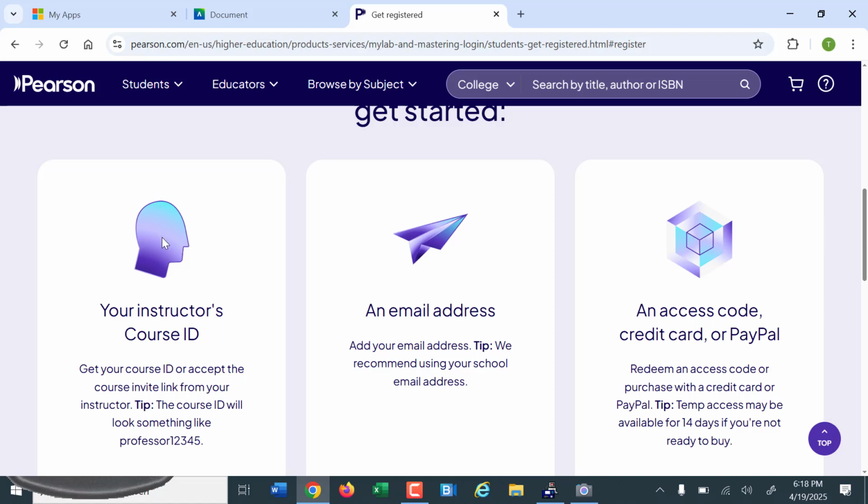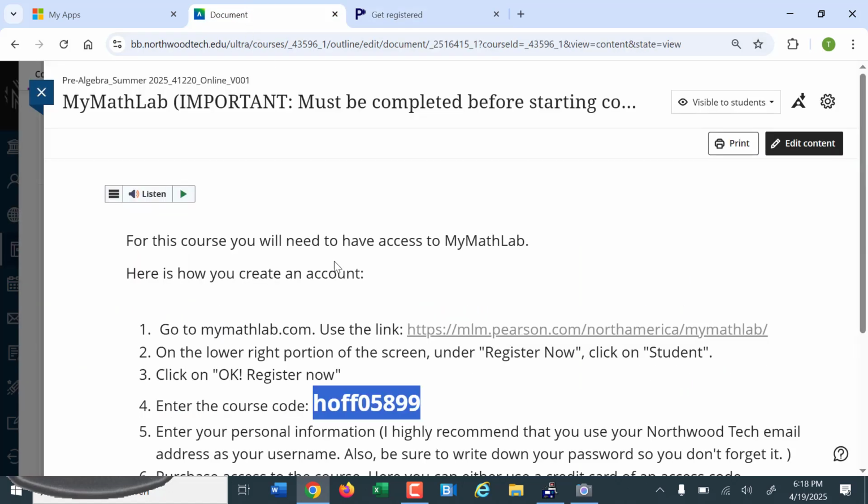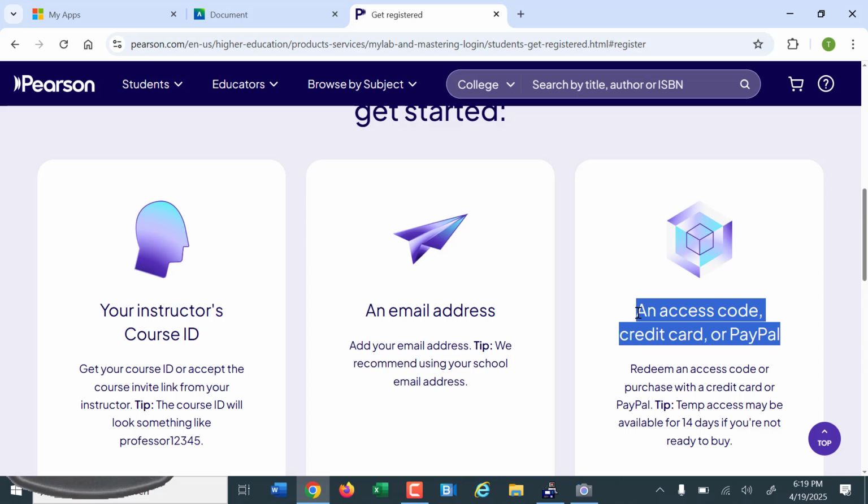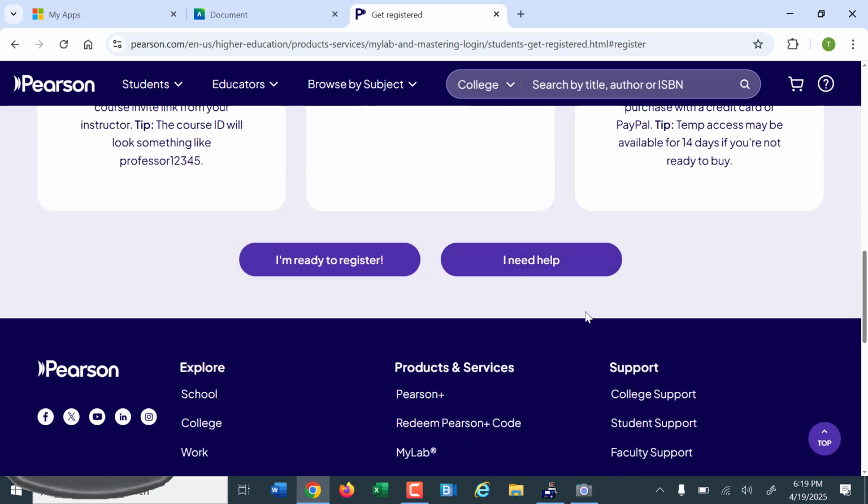Things you need, you're going to need that course ID. That is what I had showed you, HOFF 05899. An email address, I highly recommend you use your Northwood Tech email address. If there's any issues, it's a lot easier to get tech support if you're using your Northwood Tech email address. And an access code. This is how you pay for My Math Lab. You either have to purchase it through the eCampus bookstore, or you can purchase it as you're signing up for My Math Lab using a credit card or a PayPal account.